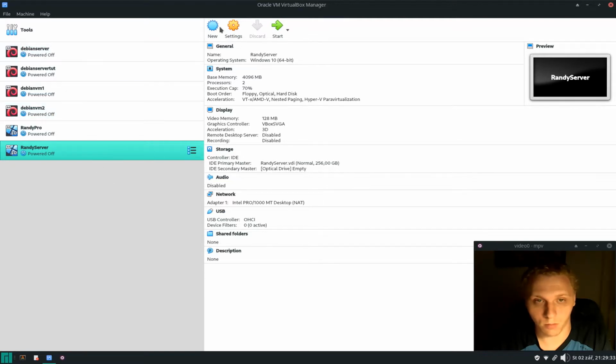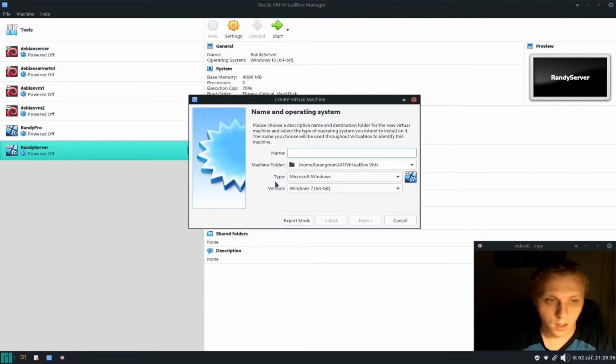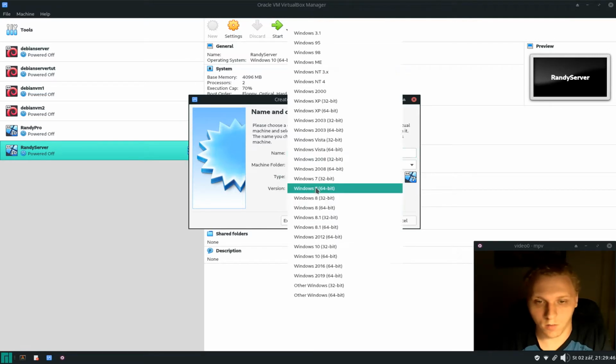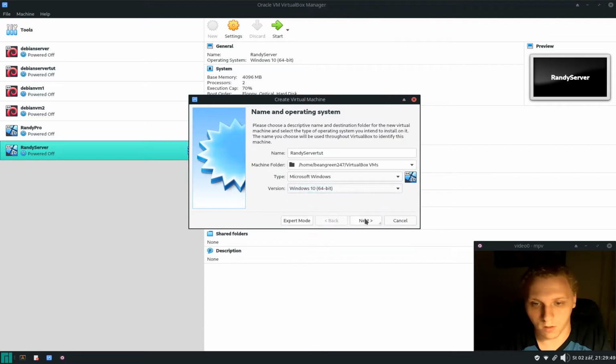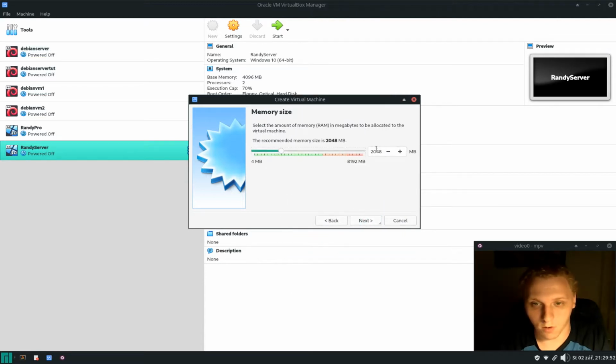So anyway, you pretty much want to create a new virtual machine, and I'm going to call this Randy Server 2 so it's easy to distinguish. You want to select Windows 10 64-bit. Click next. In terms of RAM, you can get by with around 2.5 gigs, I think, but I'm going to give it like 3 gigs, just in case. I think 3.75 should be enough.